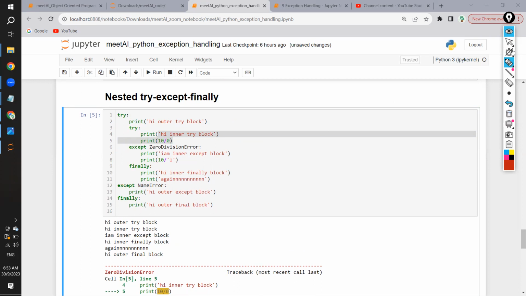But in the nested try except finally, if you have an exception in the inner except, it will try to see if the outer except is able to handle it. If it is able to handle, that's fine. If not, then it will directly give an abnormal termination. Normally we don't write anything that will lead to an exception in the except block, so this is a special case.